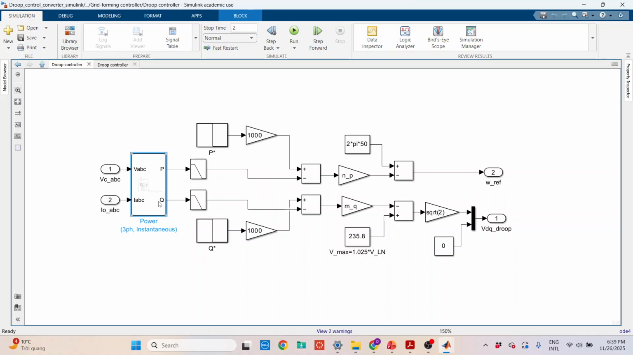This is a three-phase power measurement. This is a reactive power reference. These are the two gains of the Droop control. This is the Vmax. You can see the frequency 50 here. This is omega.